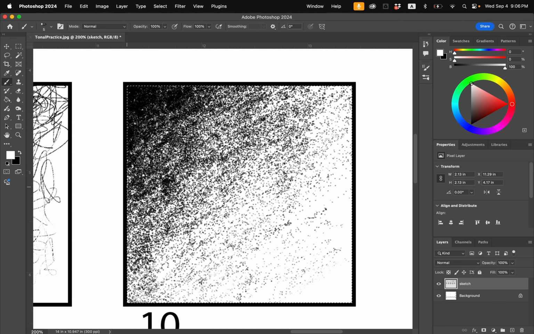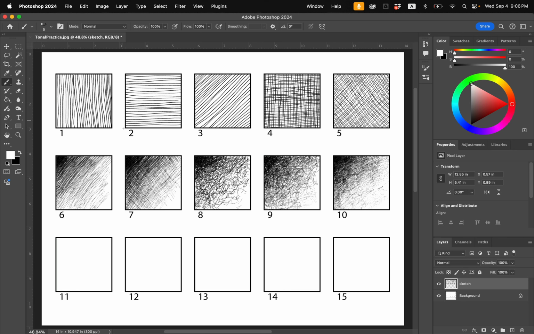Alright, with this one done, let's zoom back out and deselect everything. Now you can see how you can use the same pen or a pen that has some sort of texture to it to give yourself a variety of tones that go from dense to less dense, and thus achieving a lighter to a darker kind of shading technique.